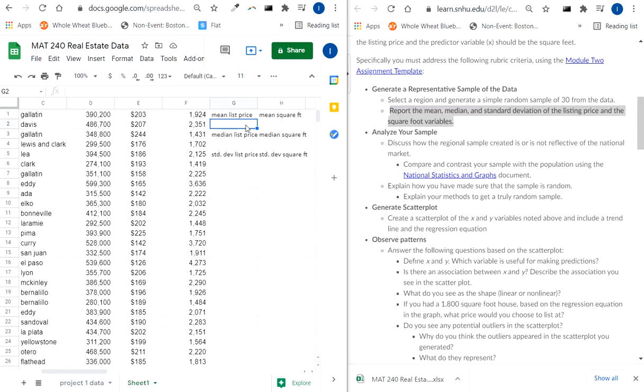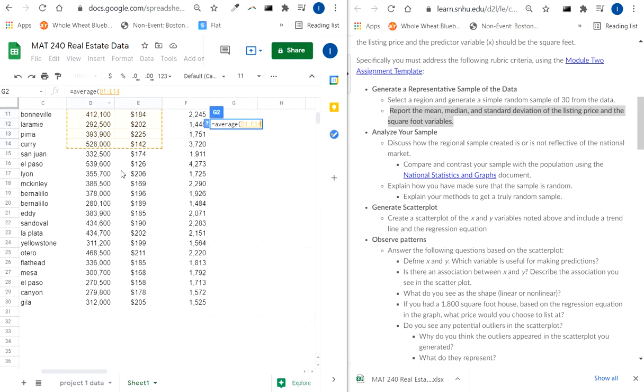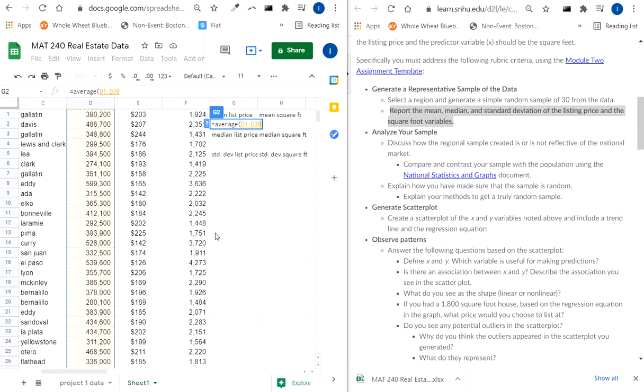So to calculate a mean, you type in equals AVERAGE, open parentheses, and then you could click and drag if you want. So this is my list price column, $390,000 for that house. I could never get that. And then close the parentheses, and that's your mean list price. Okay, for the mean square footage, type in the same thing, equals AVERAGE, same thing in Excel too.